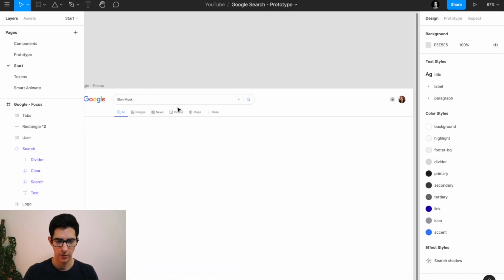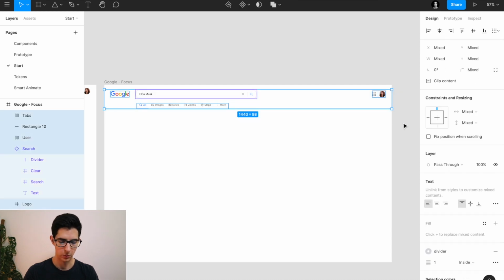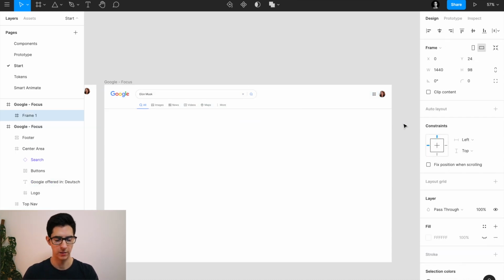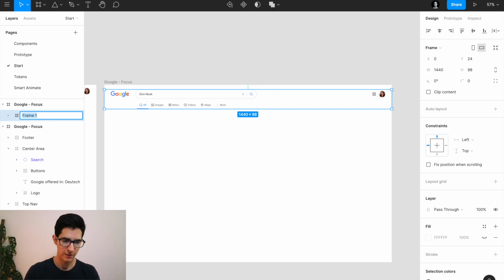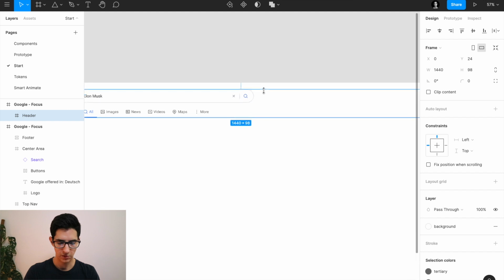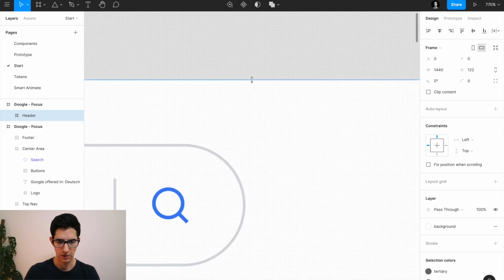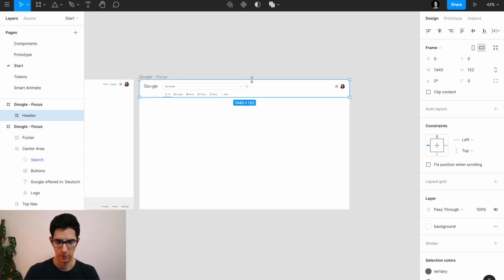So now that we have all our header elements, I can just select all of them and do Command-Alt-G to create a frame that has all of them at once. I'm going to rename this to header, and give it a background fill of background. And I'm going to stretch this holding my Command key so nothing moves while I resize all the way up here, making sure that it's pixel perfect.